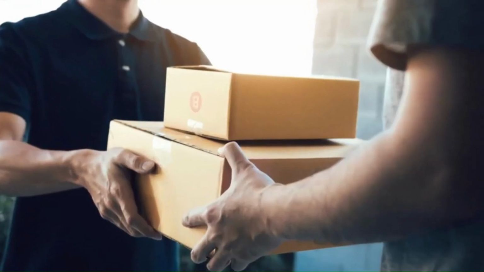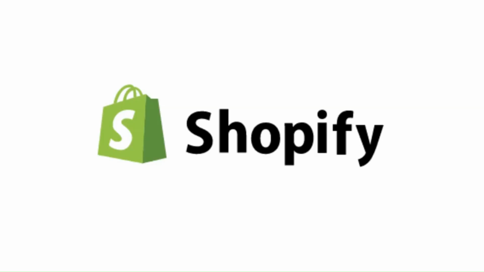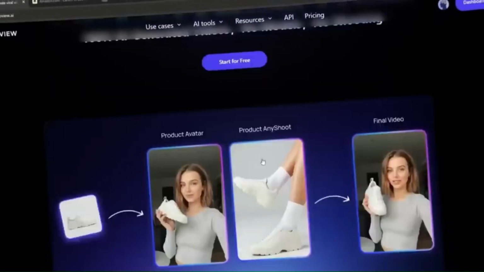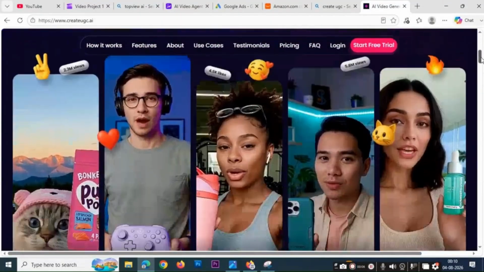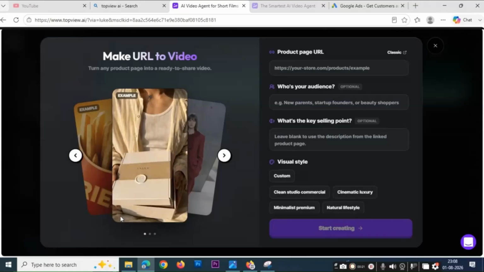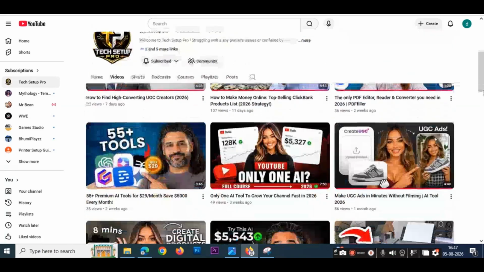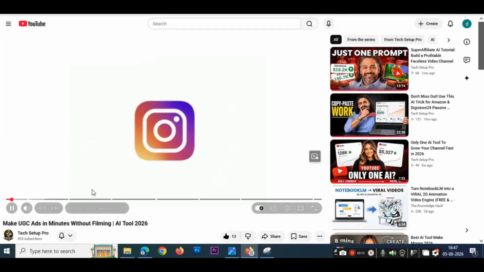So, if you want to grow your business or sell ClickBank, Amazon, or Shopify products, in my opinion, TopView AI is the best tool because Create UGC is missing some features, such as letting the avatar hold and interact with the product. You can also paste the link to any viral video to clone its ad style. If you watch a video made on Create UGC, you will see for yourself why TopView AI is better.